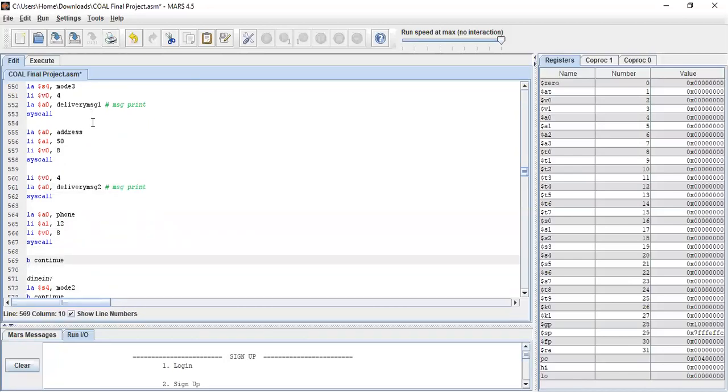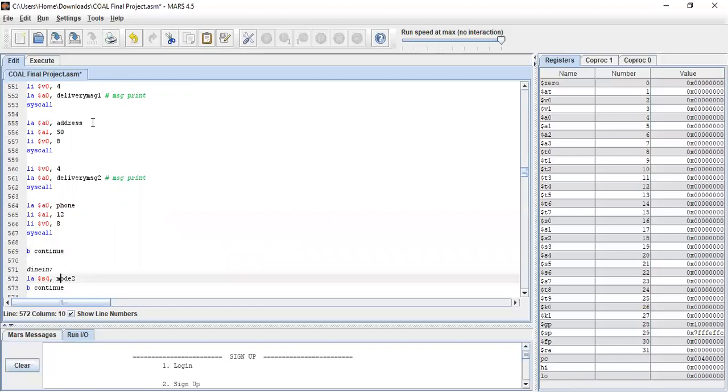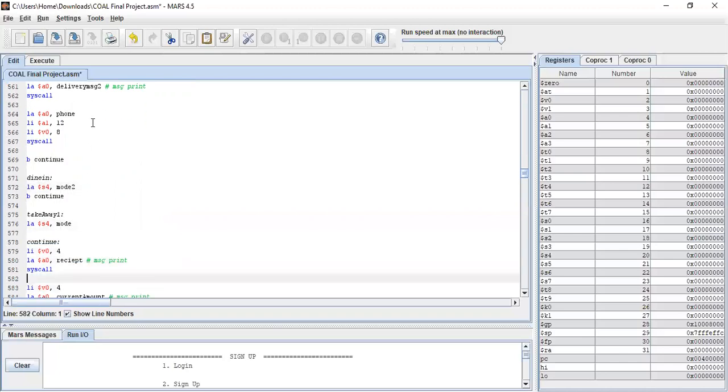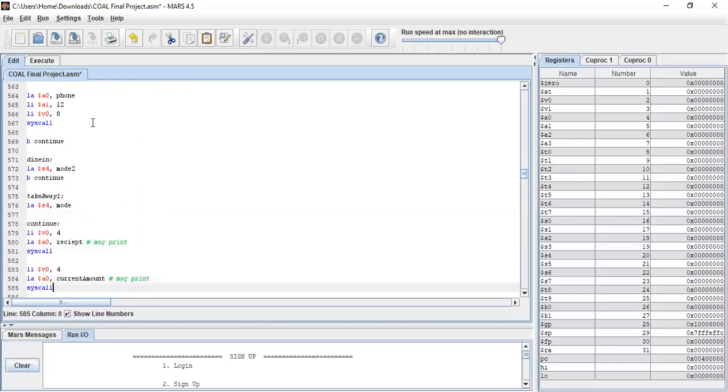Again, back to the continue where we have been asked whether we would like takeaway, dine-in or delivery. And now we have the dine-in program. It's just simple. Takeaway is also like the dine-in program. Then we will continue and the receipt will print with the current amount.